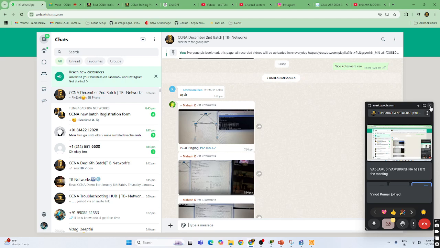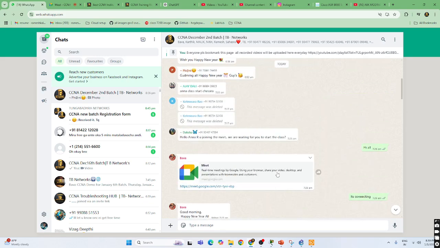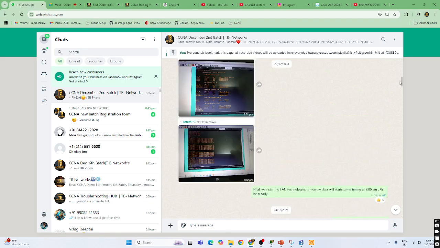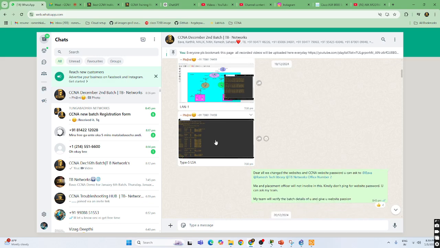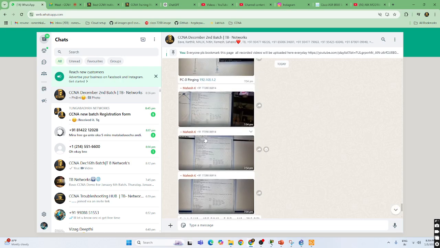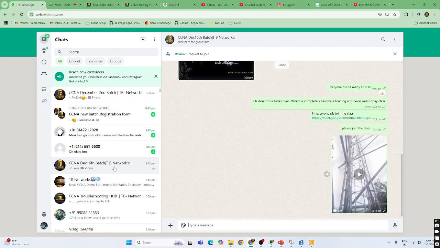Okay, see, this is the December 2nd group. Whatever labs I'm giving, they are posting here. These guys are doing a fantastic job. They're doing labs like this, all the labs, whatever complex labs I'm giving. Today also I explained switches, so they did the basic lab like this. Similarly, guys, you are the December 16th batch.